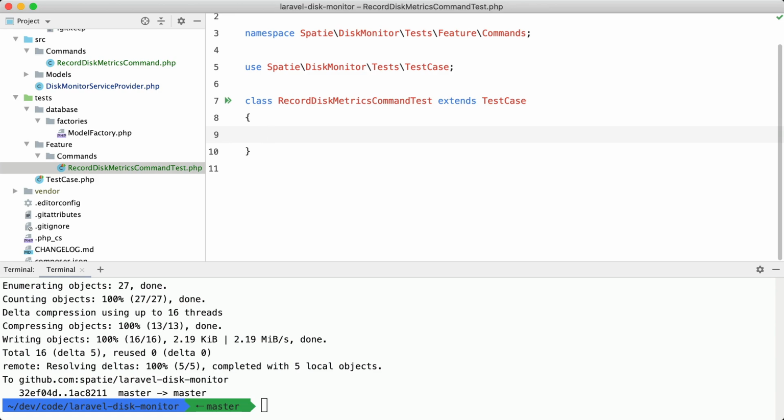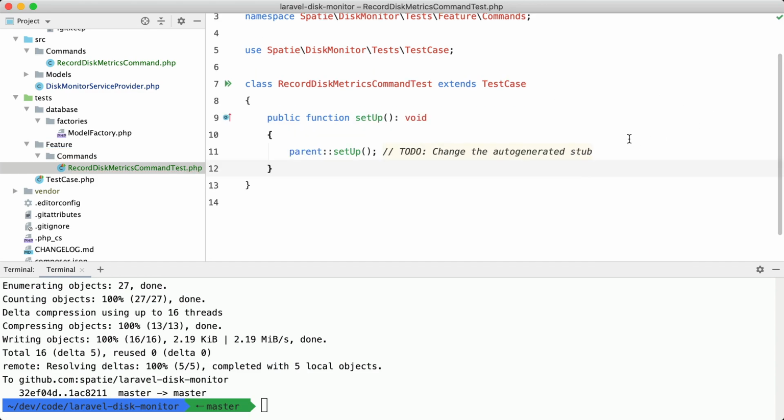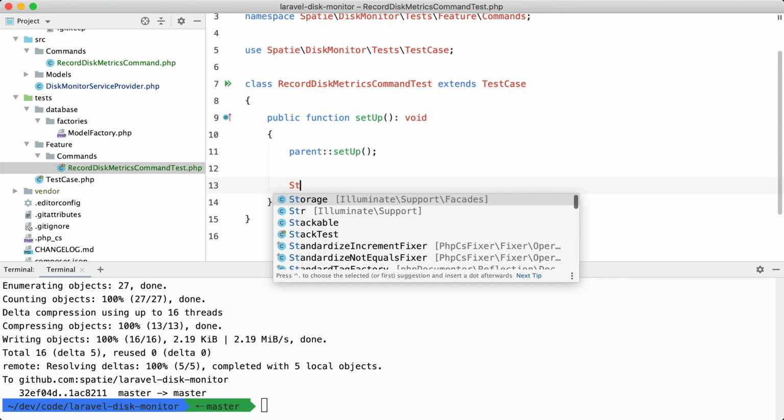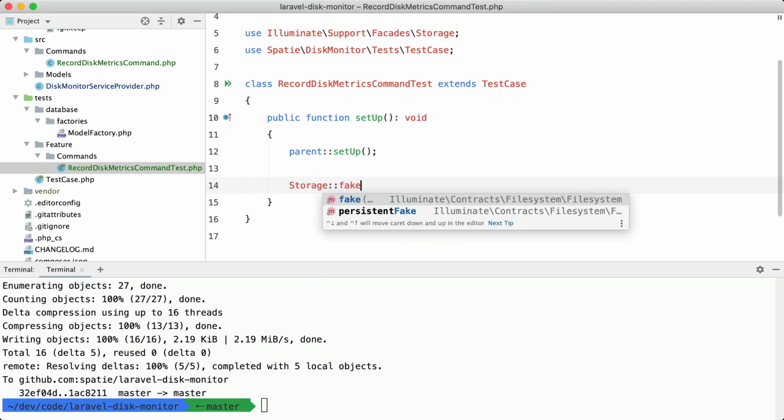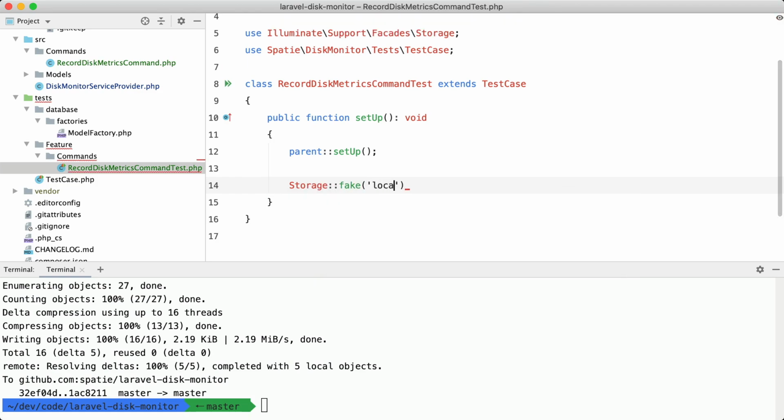And I'm thinking that for all the tests that I will write here, I will probably use a fake local disk. So Laravel makes this super easy. I'm going to fake the local disk.